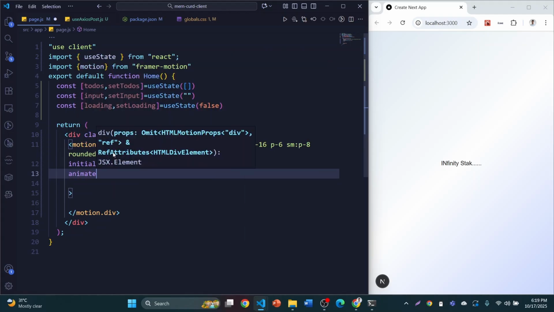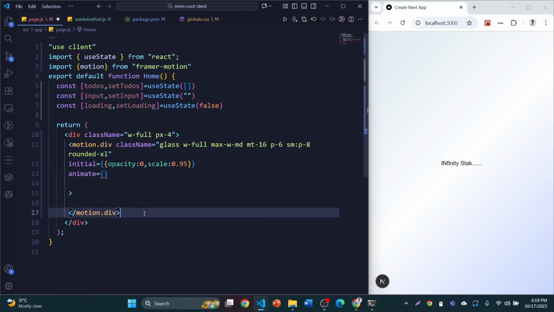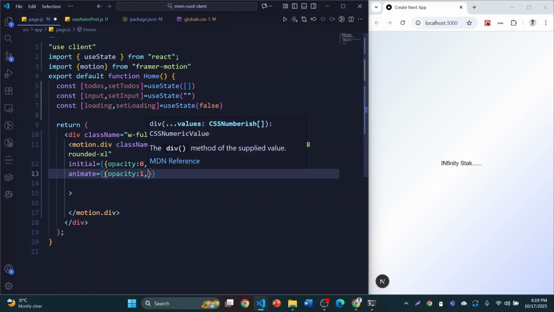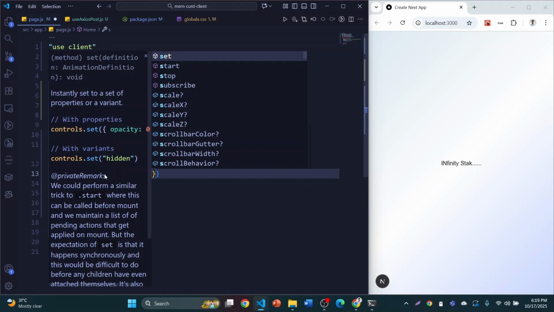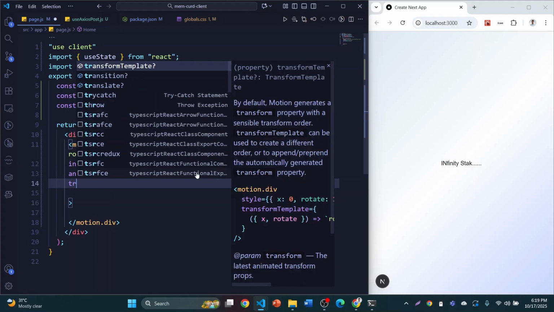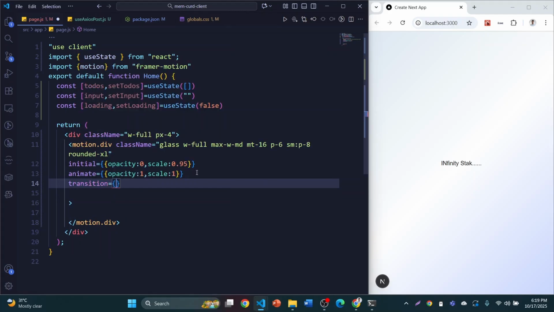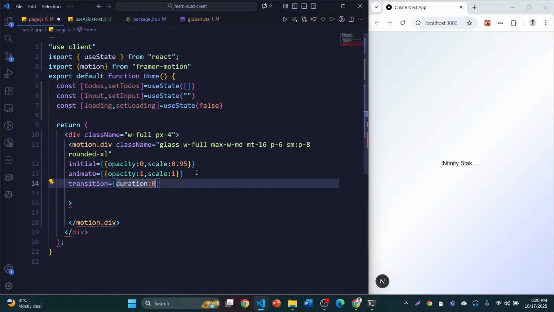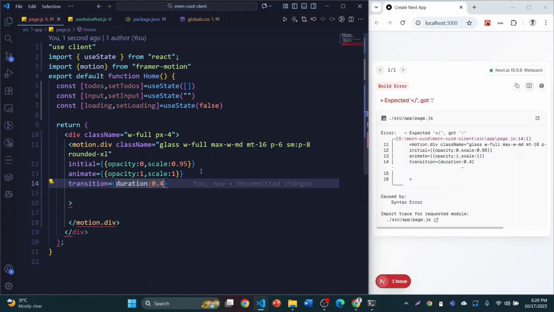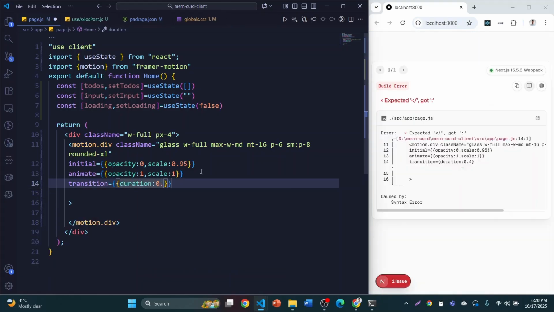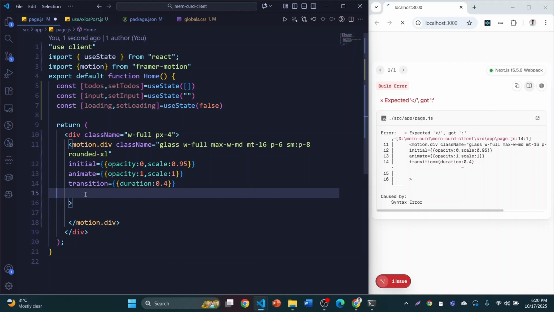Then animate. In the animate option, we want to change the opacity to 1 and the scale to 1. Let's give a transition so that it looks better. So the transition duration will be 0.4. Okay, the error message is gone. Now we can check.